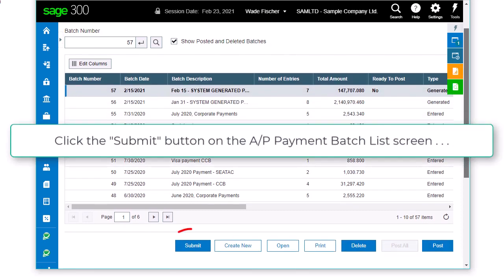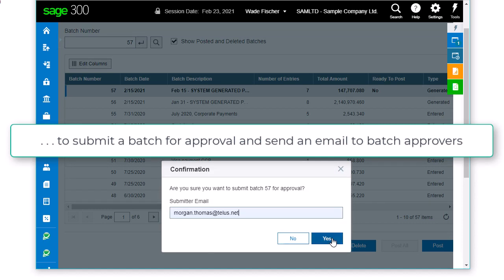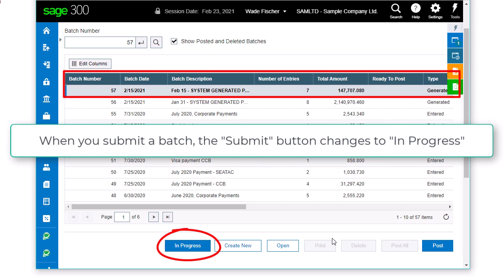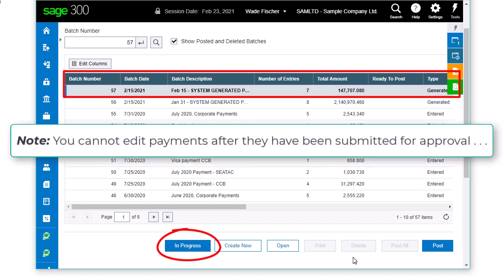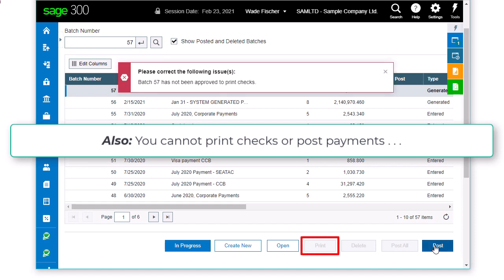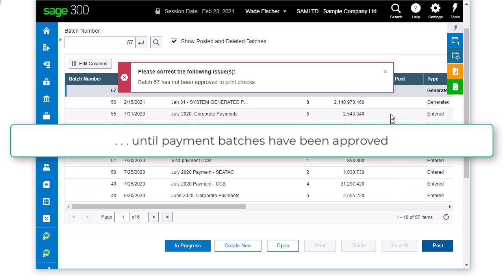Simply click the Submit button on the Payment Batch List screen to submit a batch for approval and send an email to batch approvers. If I highlight a submitted batch, you can see that the Submit button has changed to In Progress. Note that you cannot edit payments after they have been submitted for approval. Also, you cannot print checks or post payments until payment batches have been approved.